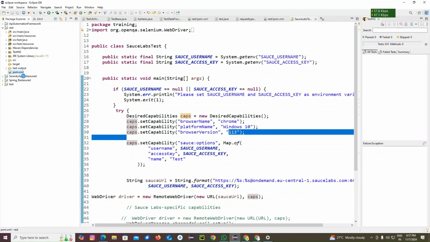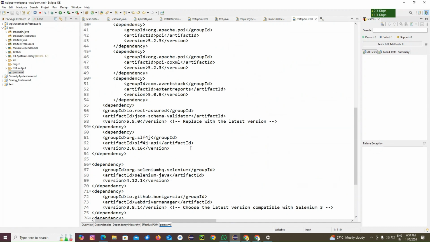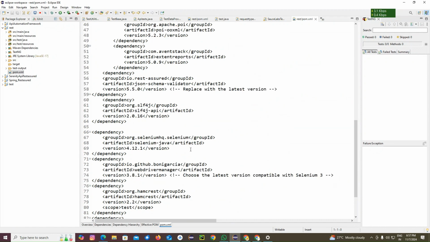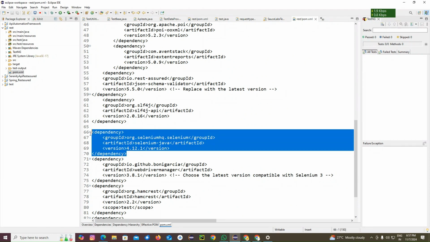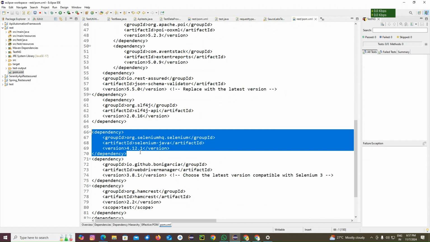You should make sure the Selenium Java dependency is added. Don't worry about the rest issue. This is from the same project which I use. Make sure you are adding this dependency alone, that's enough. Make sure you add only the Selenium dependency.